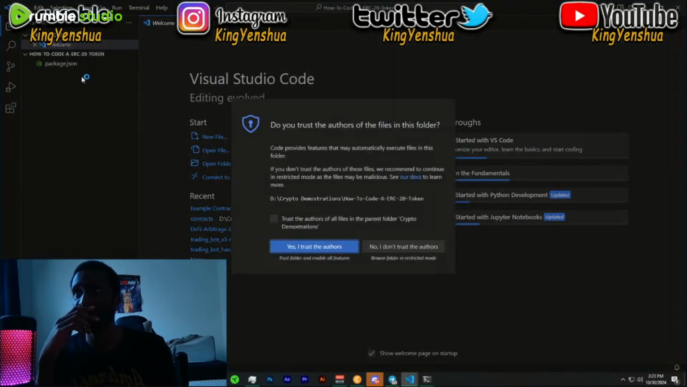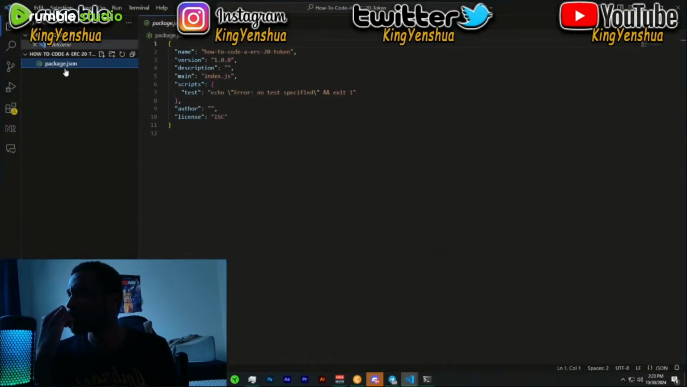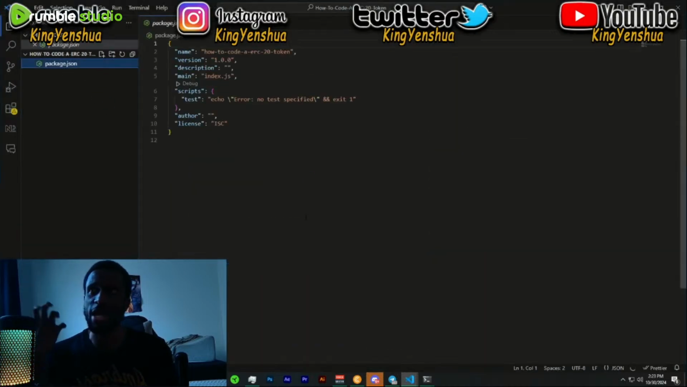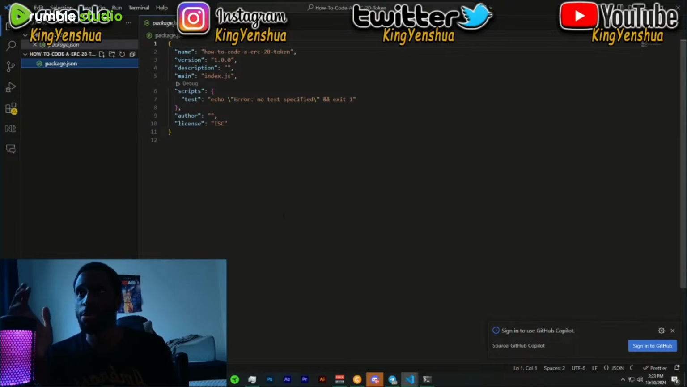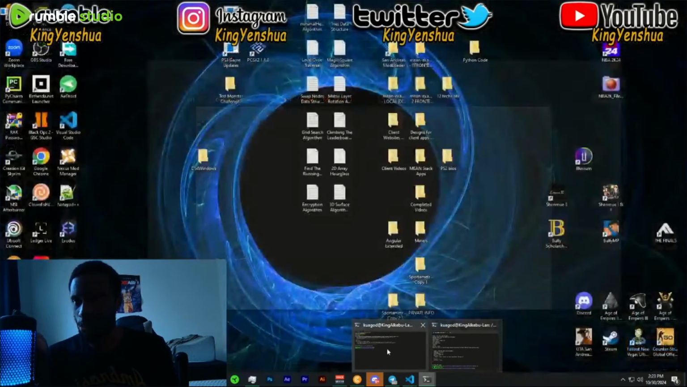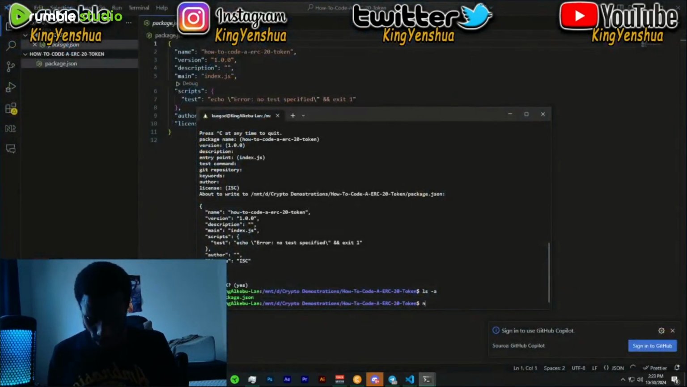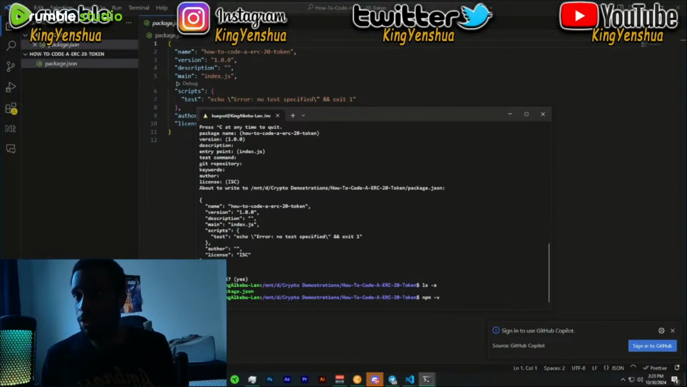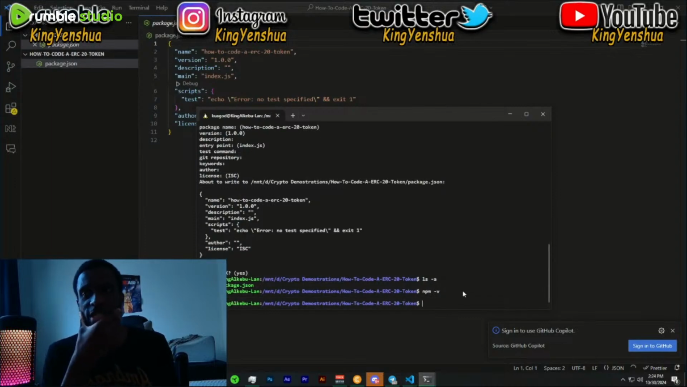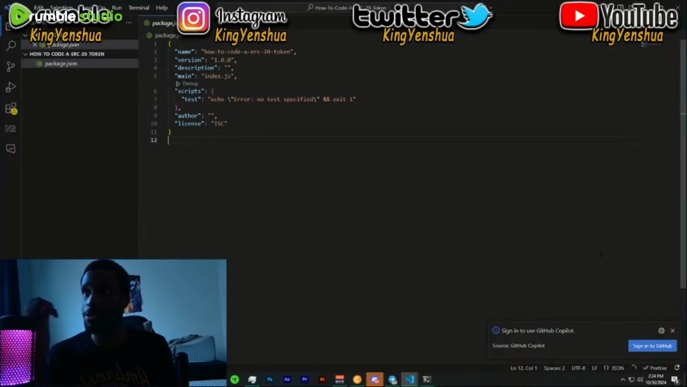Once you have made this, you officially have a Node.js project, technically. You always have a Node.js project anytime you have a package.json and you have npm. One thing I didn't show, npm -v, to check your version and make sure you have npm installed and Node.js installed.